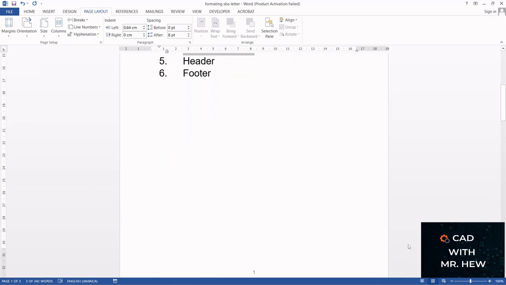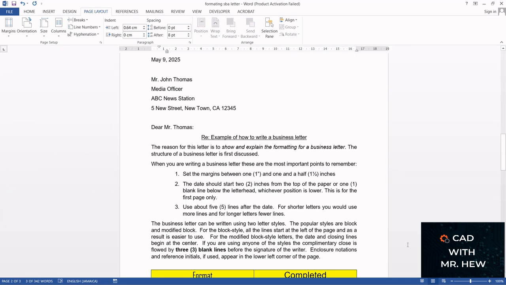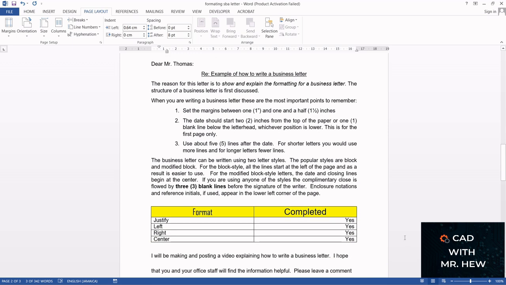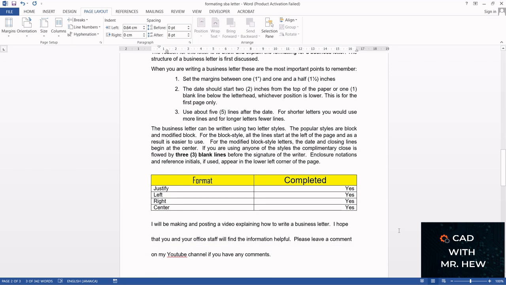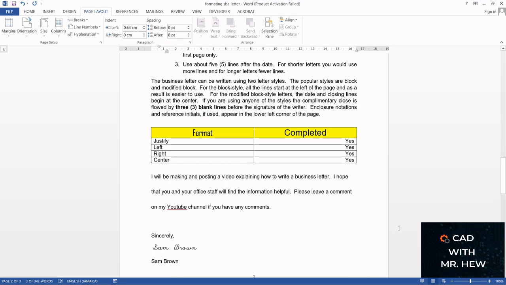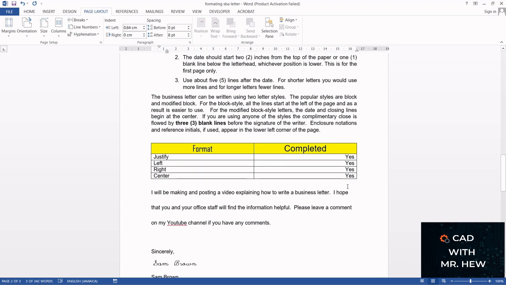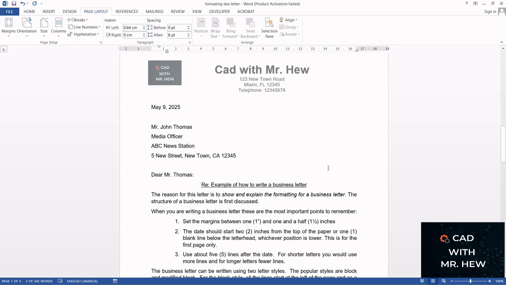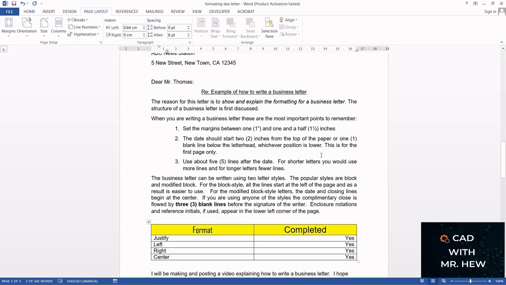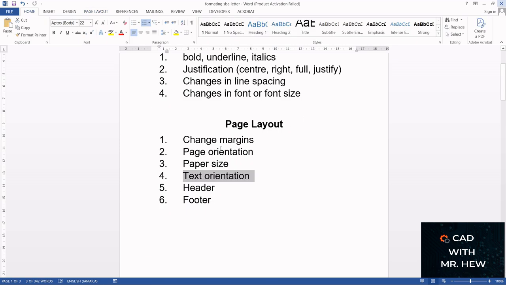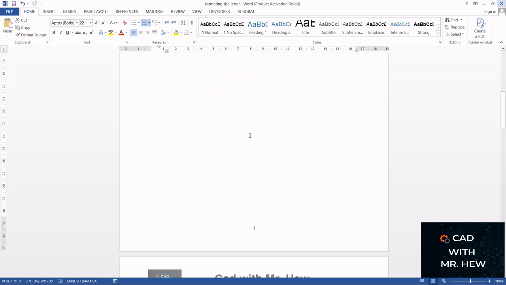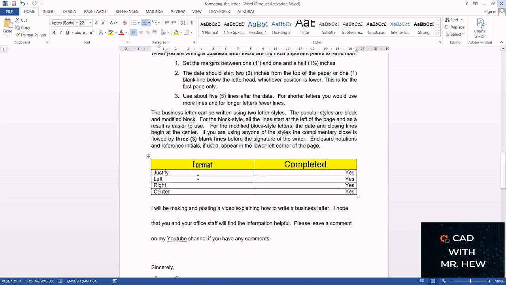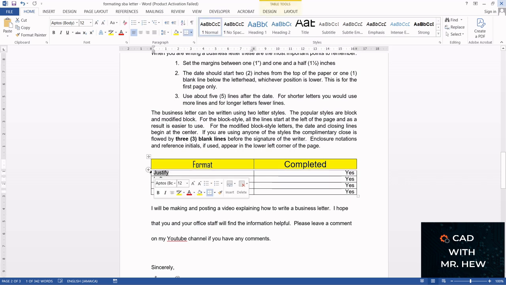Then I'm going to resize this. All right. So here is our letter that we had before in the format in which we had it, right? So I change it back to portrait so that it is appearing like this. All right. We're going to change the text orientation, right? So we're going to scroll down to our letter, our example, and we're going to select the word justify.